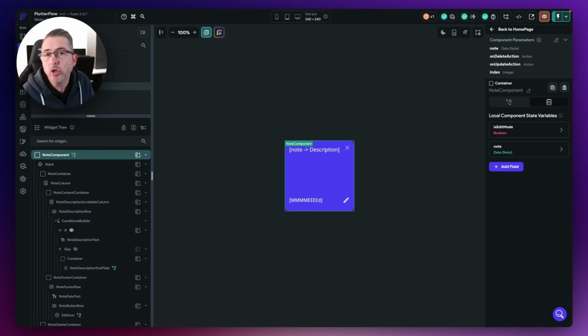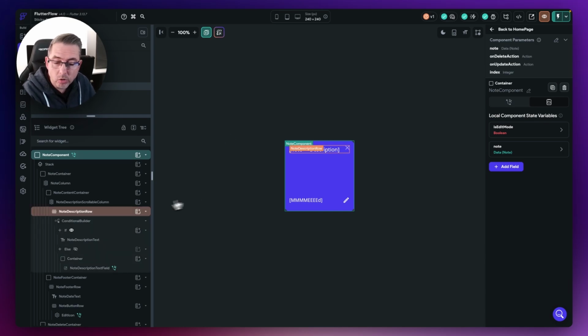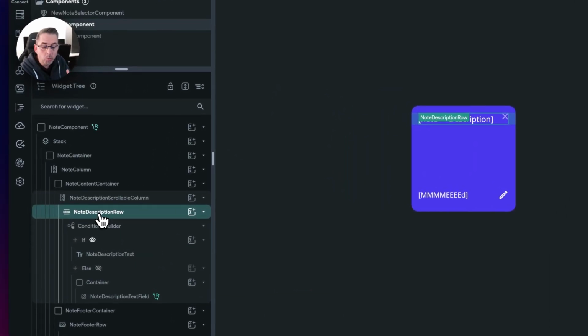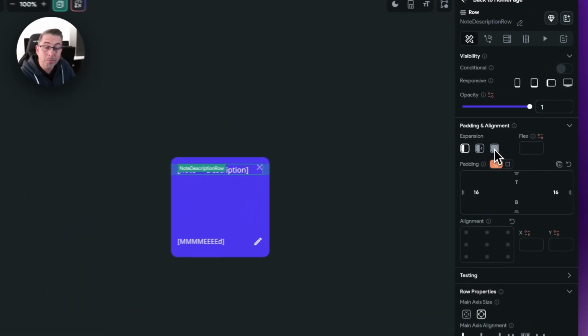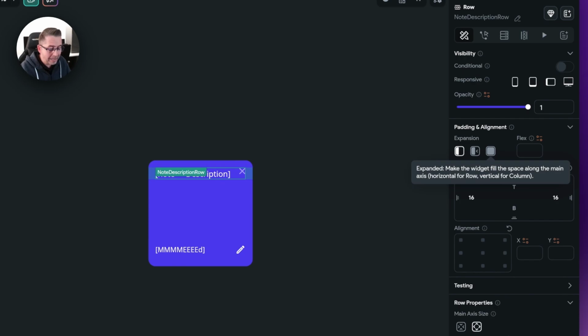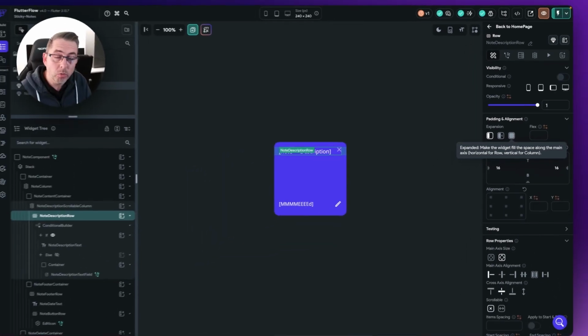Okay, so if we were not using the conditional builder widget, our problem would be the same if we were using rows and columns, in terms of telling our rows and columns to use the most available space. We have the same problem with the conditional builder. If we never had the conditional builder and you looked at the note description row, typically you would go to the right hand side and select this expansion option, which allows the widget to use all of the available space. That's what you would do with rows and columns.